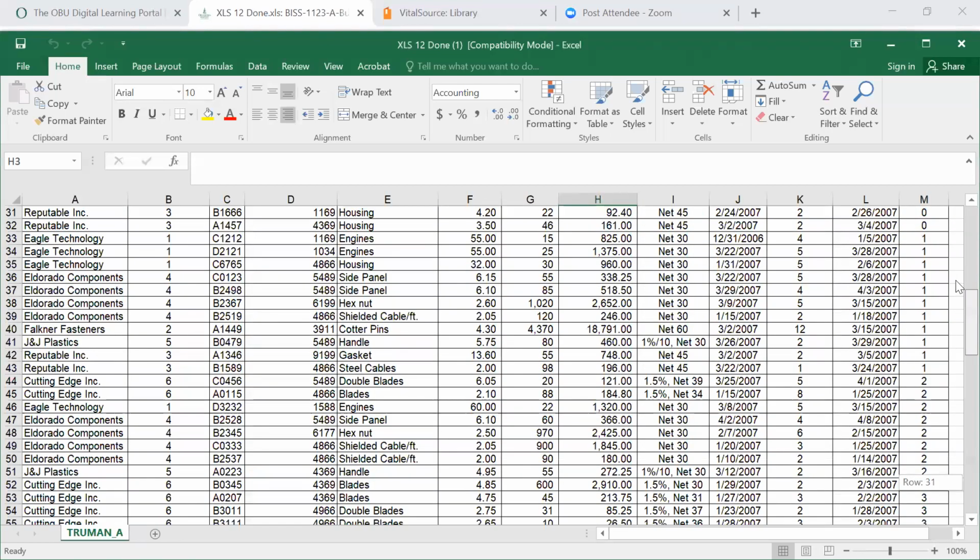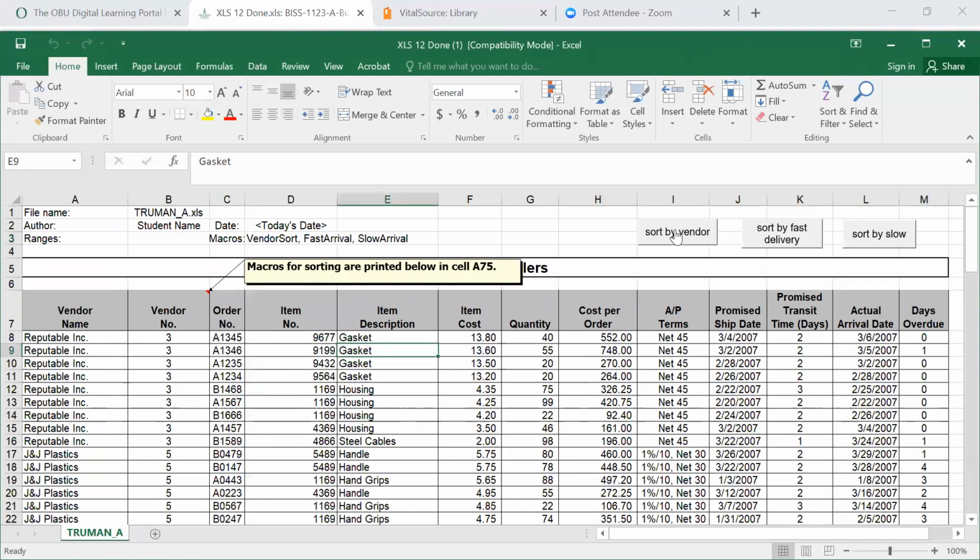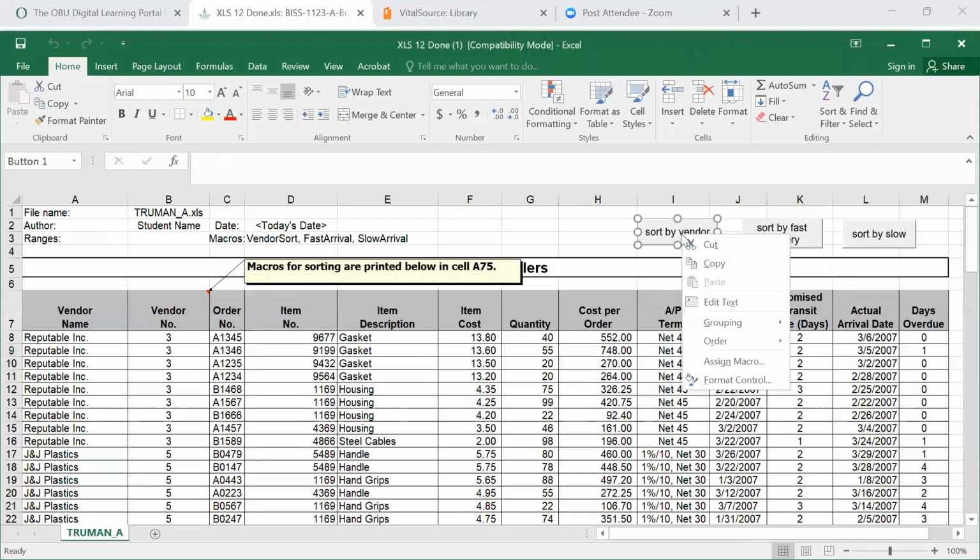Now, I'm going to start off by sorting it by vendor. And you'll notice now I have it by vendor. Let's go find out what we intended to do there. Well, we can see that by just simply going here and looking. Let's click on this. Click on the sort by vendor.